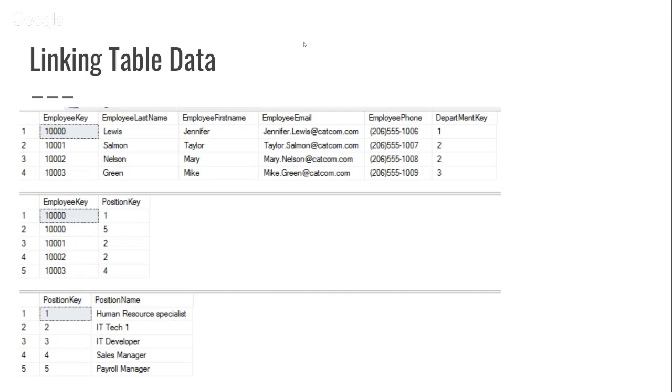So we have, let's look at employee. This is position 2. Do I have employee? So employee 1, Lewis Jennifer, holds position 1, which is human resources specialist. She also holds position 5, which is payroll manager. Right. So the employee key is 1000. It repeats twice, but these numbers change. So she holds position 1 and 5.